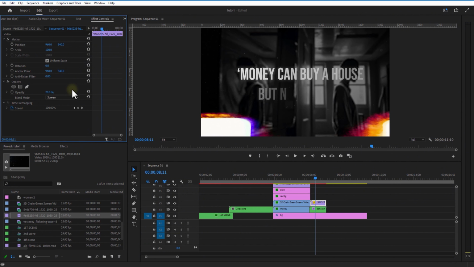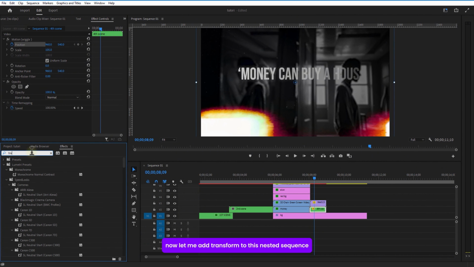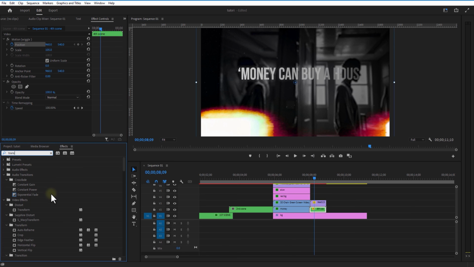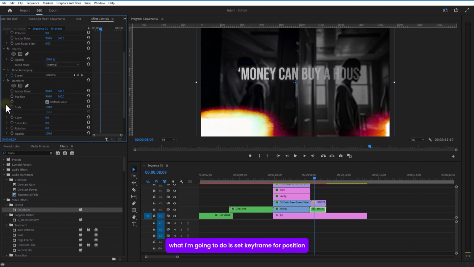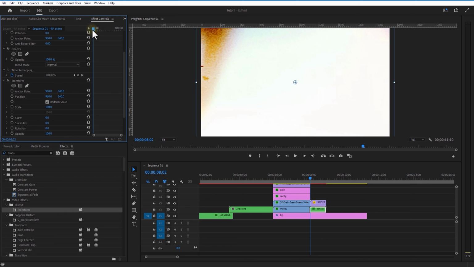Now let me add transform to this nest sequence. What I'm going to do is set keyframe position like this. It's just a slow wiggle effect. I will put a link in the description for you to download this preset file.